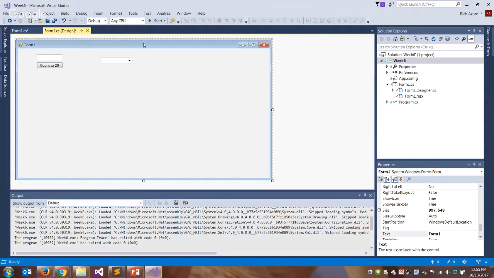Sorry, if you missed that, just select your form. You can just click anywhere in the blank space, and it should say form here, and then double click, and it'll generate a form load. Sorry, did you do anything else besides change the name? Nope. All I did was drag the combo box on and call it CBO month.